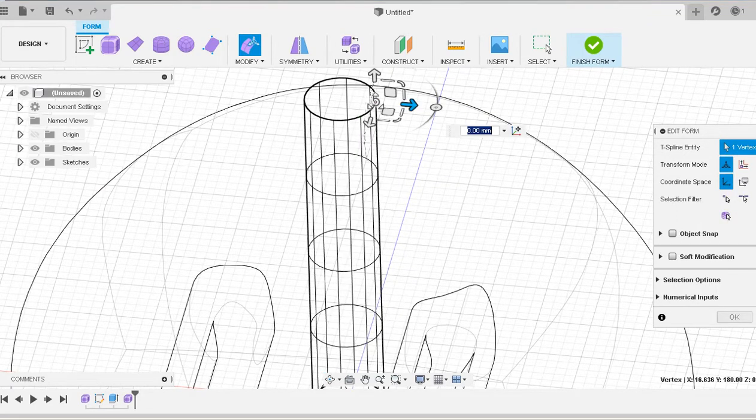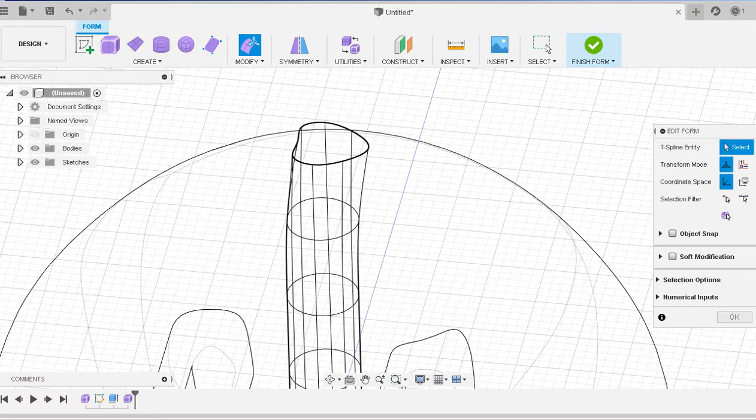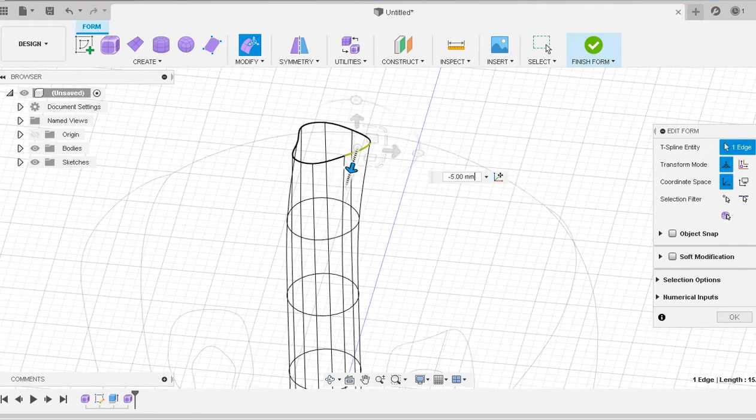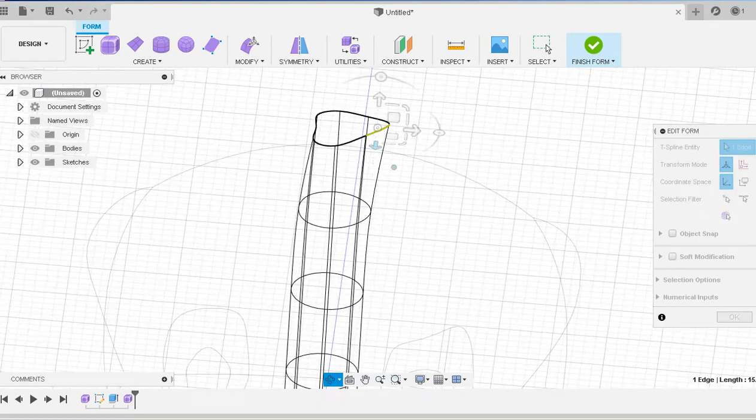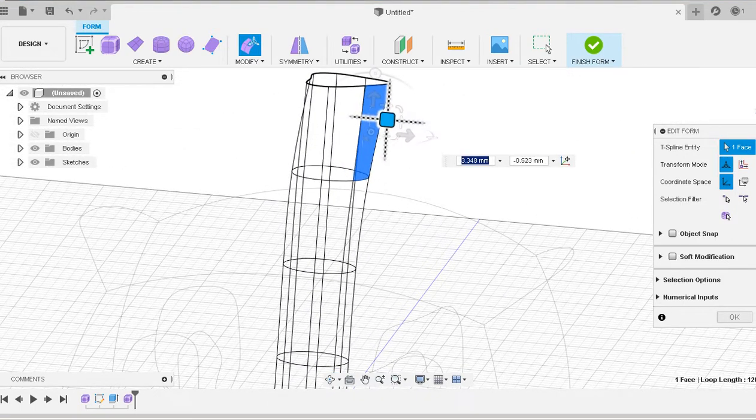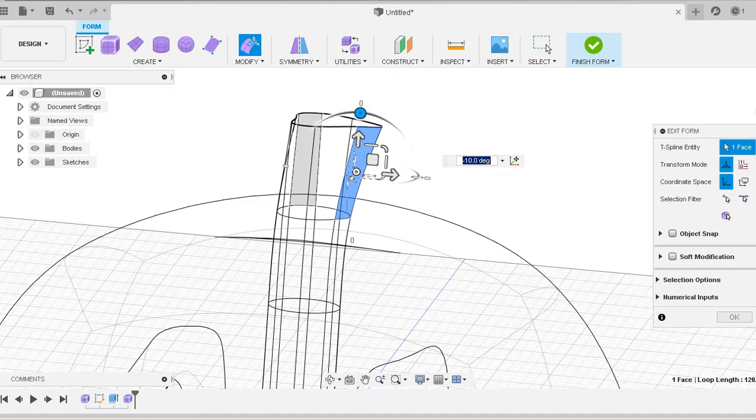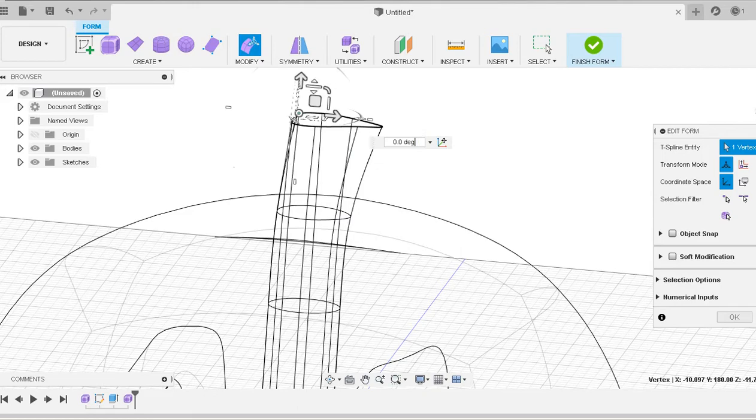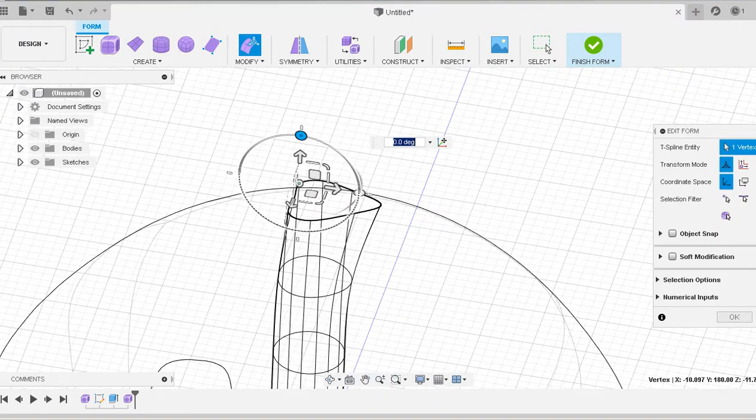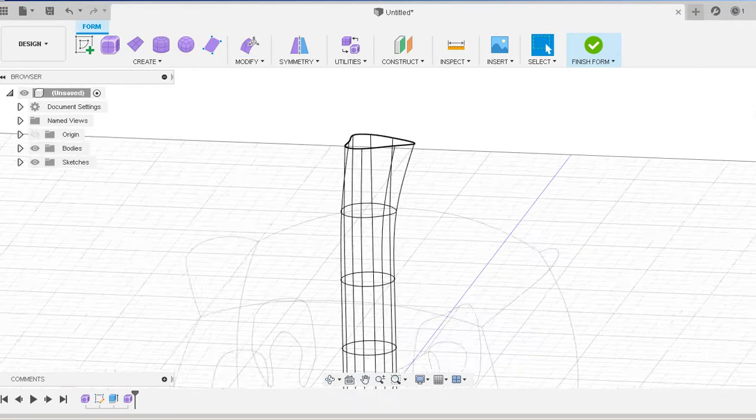Let's say that one, and kind of pulling it this way, maybe pulling this one this way. I can also select the surface itself and make it a little bit more, maybe even give a little bit of a tilt to it. Maybe select this surface, give it a little bit of a tilt, a little twist. Anything to make it a little bit more realistic.